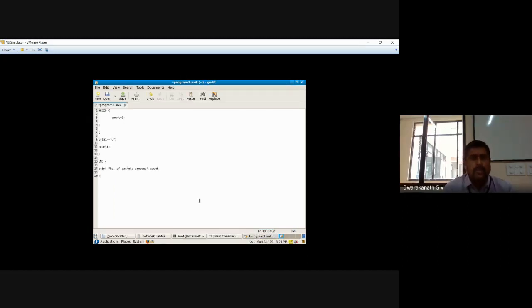Now observe the program here. It's very simple. How many packets have been dropped, that we are going to take into consideration. Here, in begin, I am initializing the variable count to 0. If $1 is equal to D, you just increment the count variable, because that packet has been dropped. That is the number of packets dropped which we are going to take.